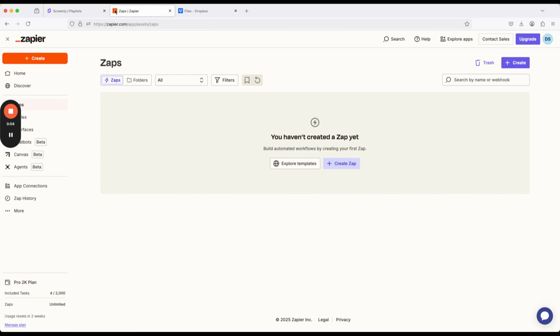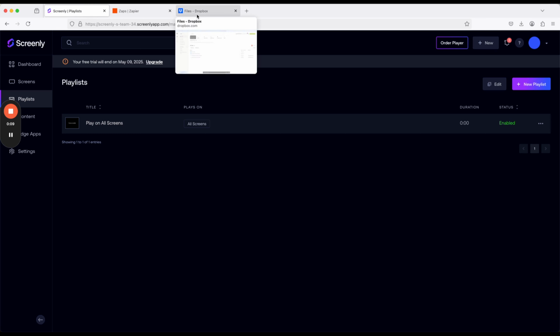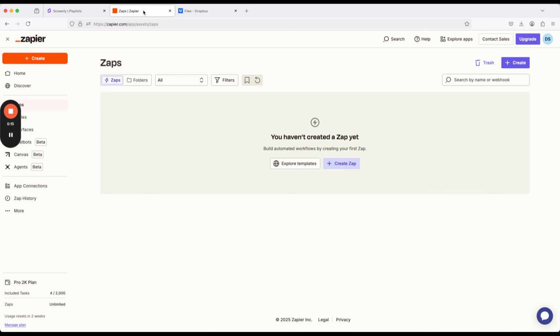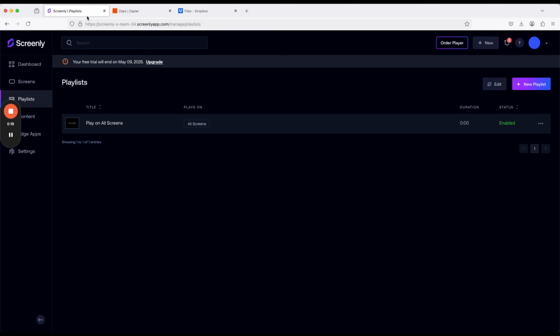Today we have an exciting tutorial. We are going to show you how to use the popular tool Dropbox in conjunction with the Screenly Zapier integration to show custom content on your signs.